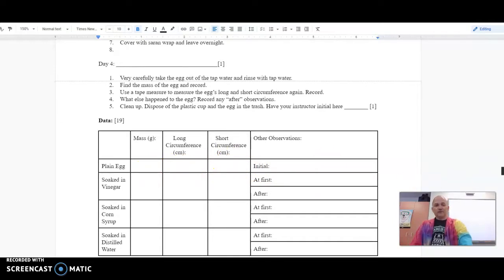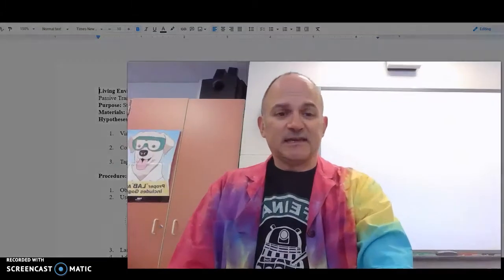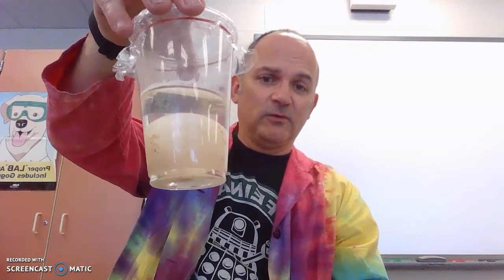In this video, I'm going to finish it up from day 4 and do the measurements again. Our egg has been soaking in water now for the last little more than 24 hours. And I'm going to take it out of the water and measure its mass again and measure its long circumference and its short circumference.